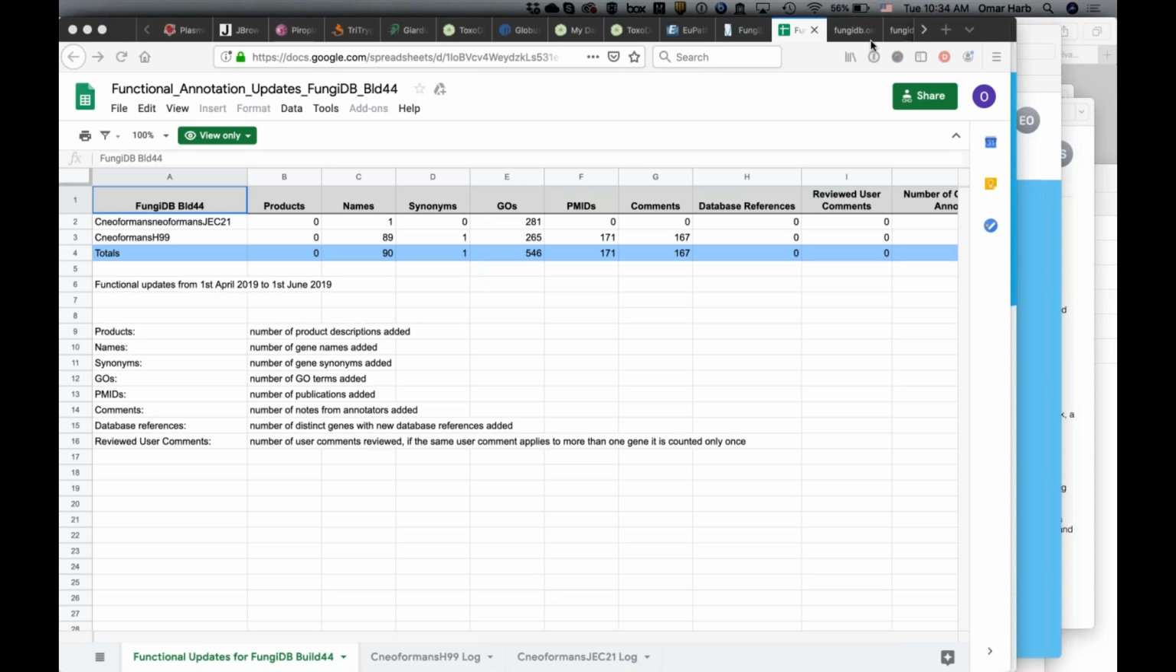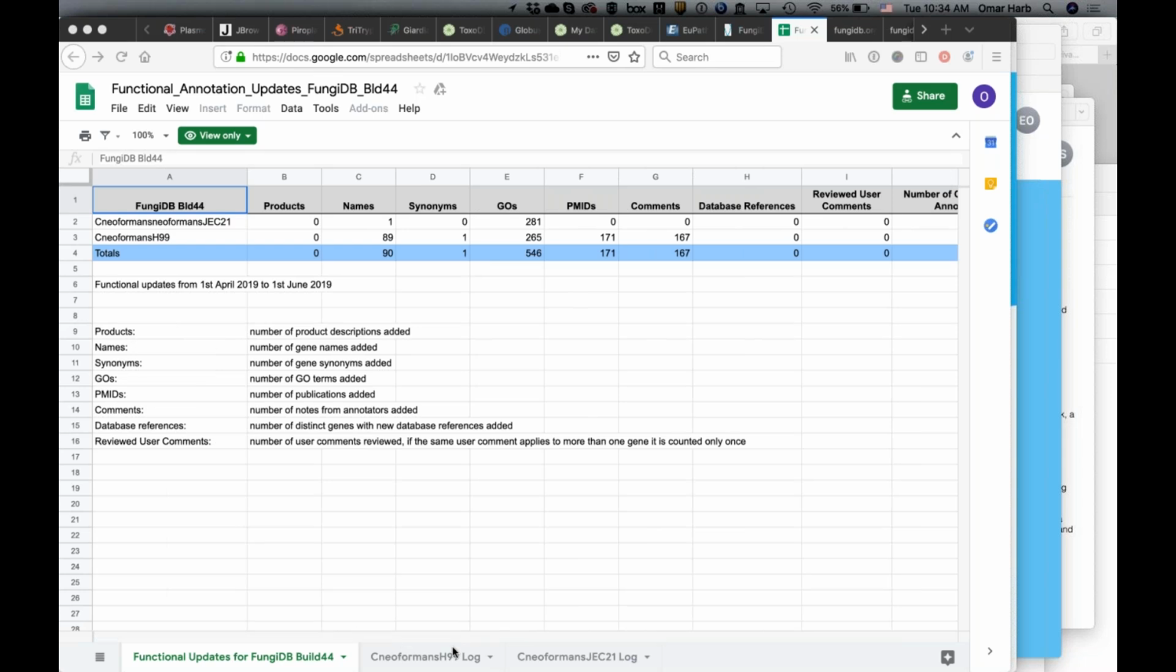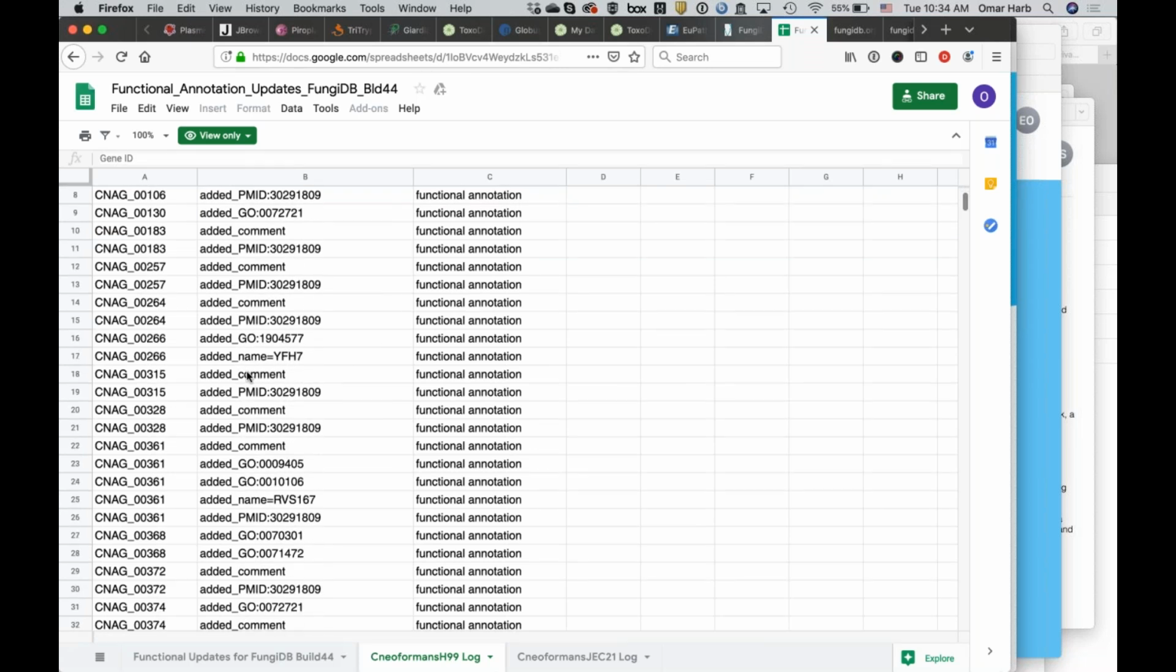And if you're interested in looking a little bit further into what type of changes were made per strain or per genome, you can click on individual tabs at the bottom. For example, if you click on C. neoformans H99 log, you will get a log of all updates for this particular genome in release 44. And as you can see, some of the GO terms were added, etc.